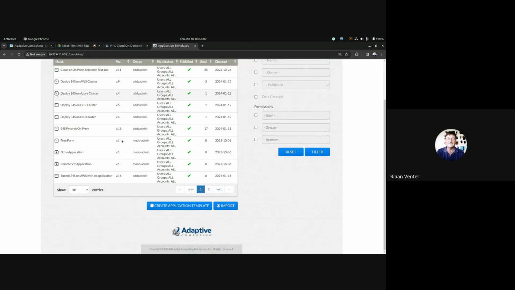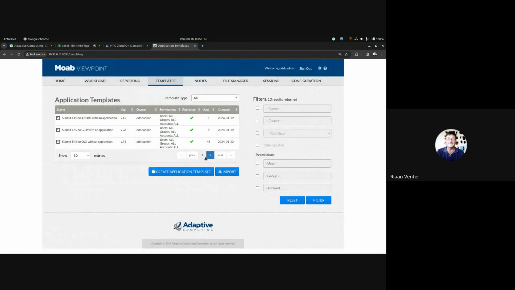Further down, I've got another 4 sets. So here's the first one, which I will be using today. It is called Submit E4S on AWS, but with an actual application, meaning an E4S application. You'll see on the next page the rest for the other cloud providers.